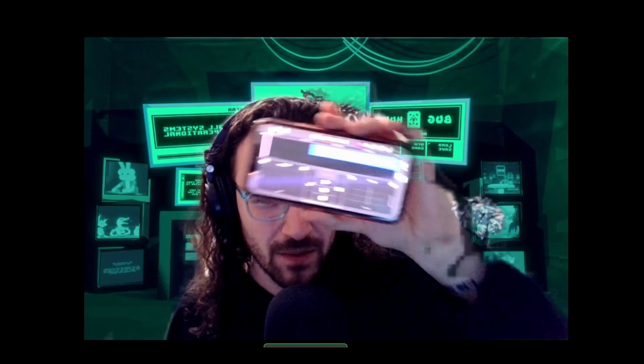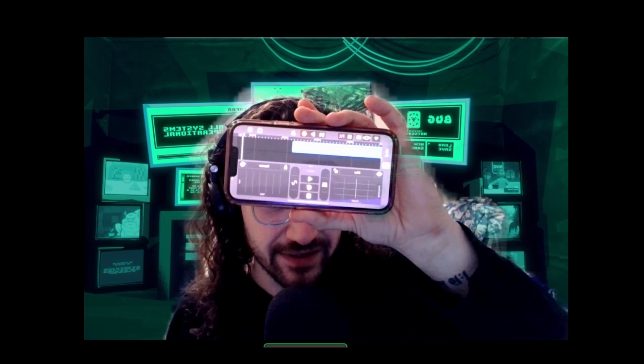Can you make game-ready sound effects using only GarageBand on your iPhone? The answer is, with a little persistence and a sprinkle of magic, kind of, sort of.